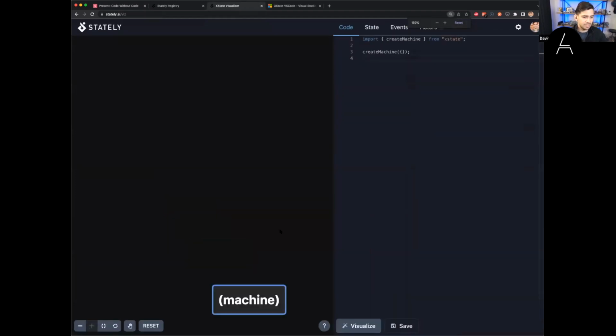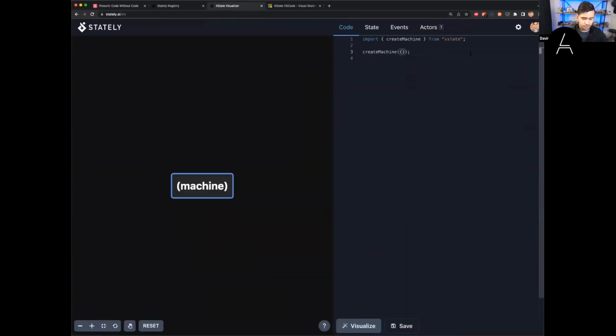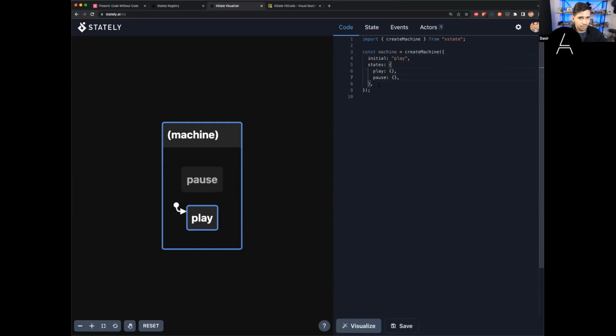About 6 months ago, we actually released this visualizer, which allowed you to, let's say you had a machine like this. I'm just going to create a really simple one, where we're playing states, play. So we have 2 states, pause. So I could just write this code and visualize it. And this could also be simulated in here. So we could say on pause, this should be paused, and this should be playing.